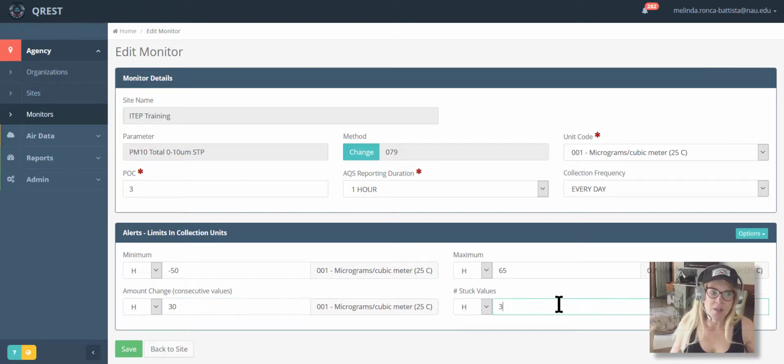Now the stuck values, that's for the case when from 1 hour to the next hour to the next hour, for however many you put in here. I've got 3, so for 3 hours in a row, if my PM10 concentration is the exact same thing for 3 hours in a row, I think there's something wrong. So I do want to get a notification, and I want that data to be flagged.